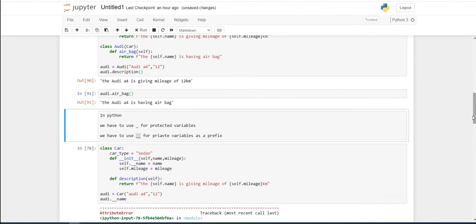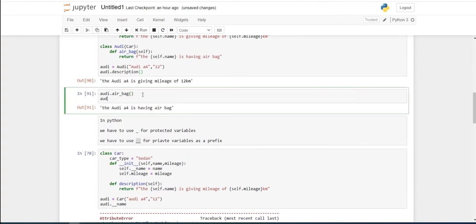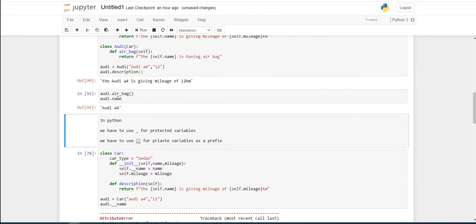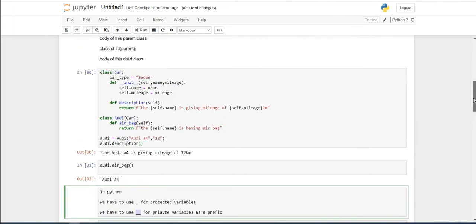Now we'll talk about encapsulation. If you see, if I try to access my name variable here, my variables are accessible; they are public by default. In Python, to mark a variable as protected, you have to prefix it with an underscore. If you want to make it private, use a double underscore, and protected is a single underscore. We have defined these variables as part of a constructor, name and mileage. This is a public variable declaration.